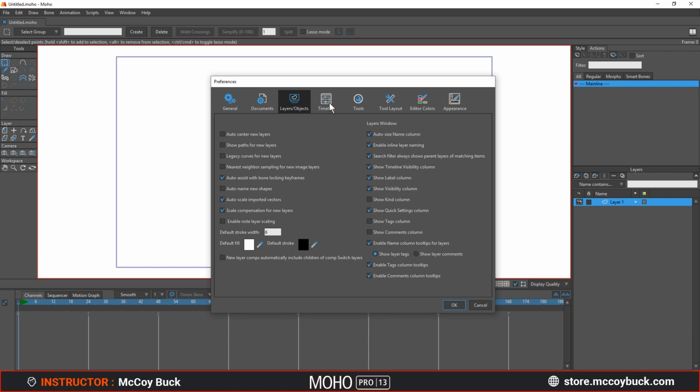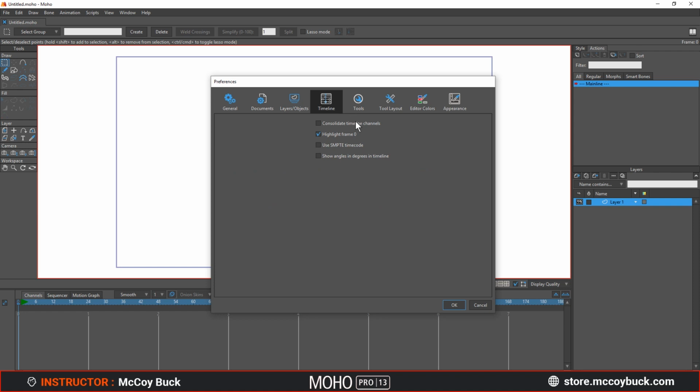Next, we have the Timeline tab. Leave Consolidate Timeline Channels off. This is on by default for debut users, but is very limiting when it comes to animation. Next, what I have checked on is the Highlight Frame 0. Frame 0 is where all the design and rigging takes place. Frame 1 and beyond is all animation. So this is just an additional display to help you know that you're on frame 0.